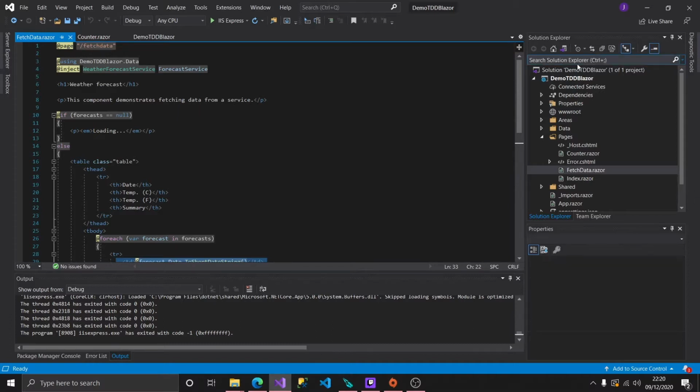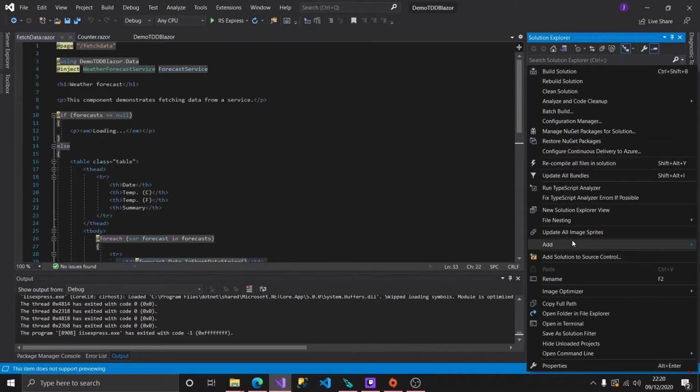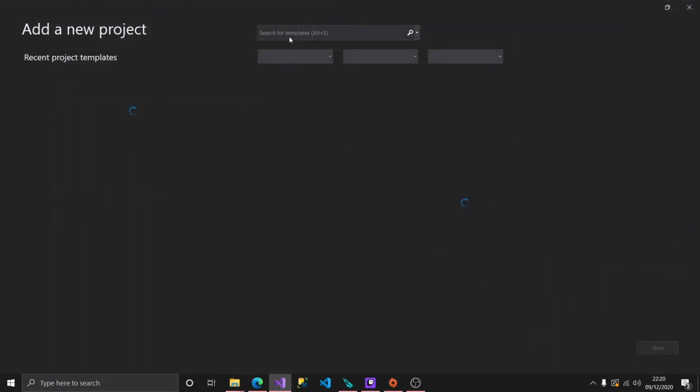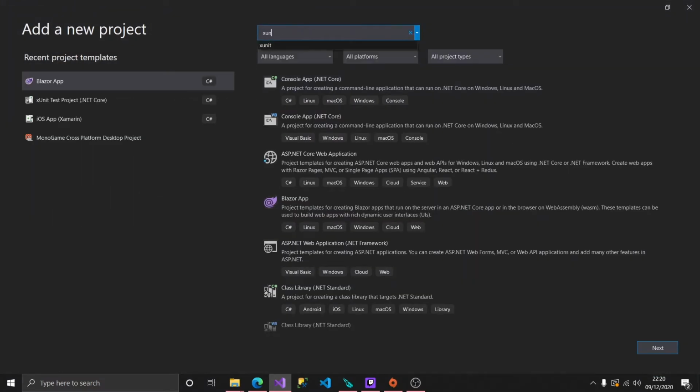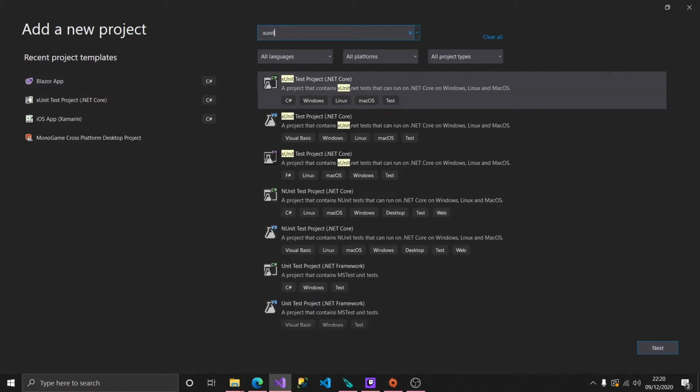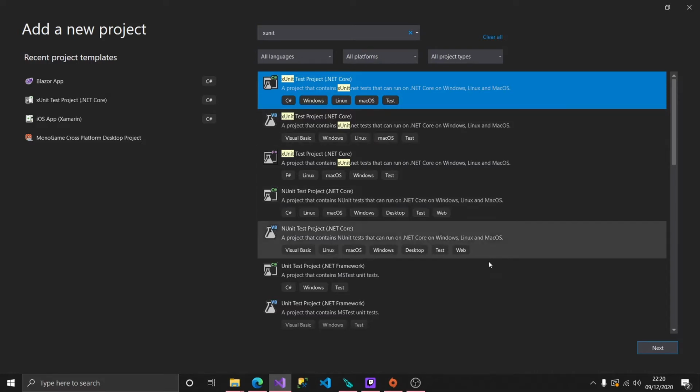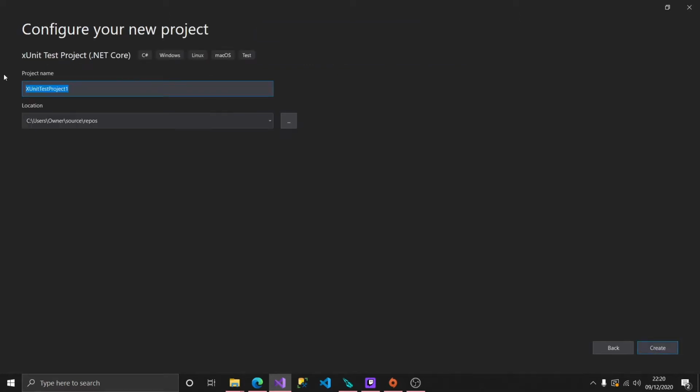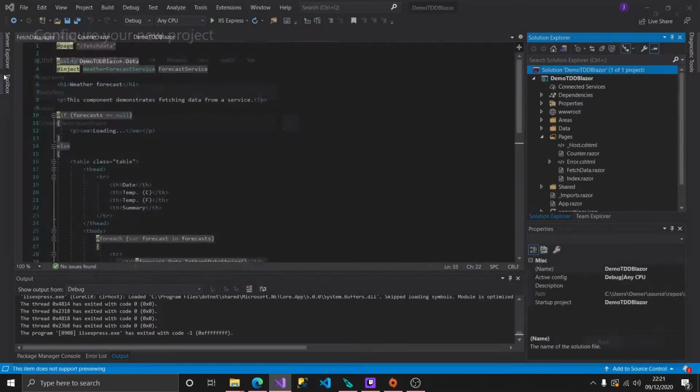So what we're going to do first is add a new project to the top level of this. Let's select xUnit, xUnit.NET Core, and C#. We can call that Blazor tests. Brilliant.